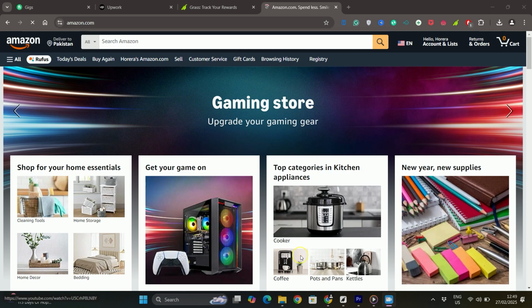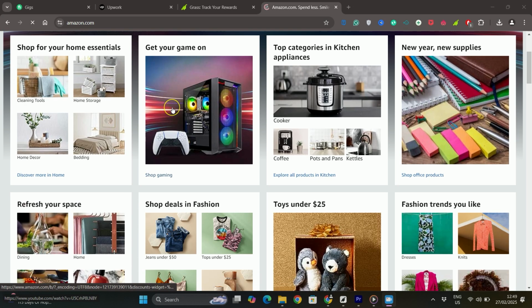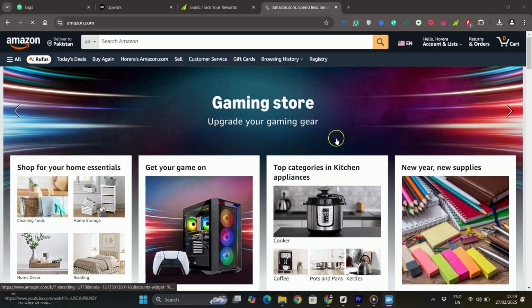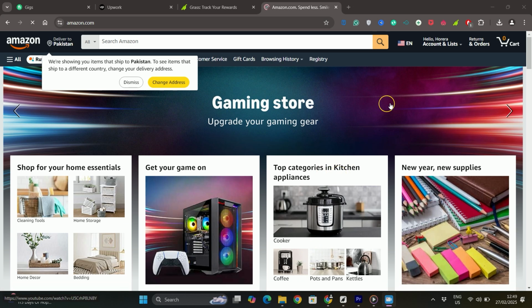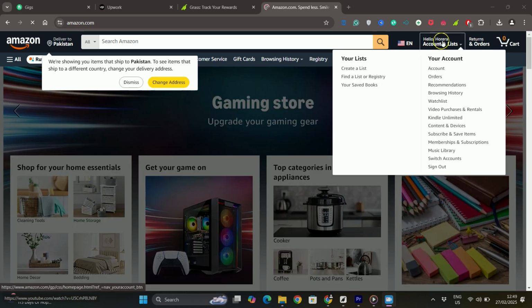After you type in the link, you will be taken to its official site. You have to make sure that you are logged in. Once you're logged into the account, in the top right corner, you can see your profile icon or your username, and in the upper right corner of your screen, there is an option called returns and orders.